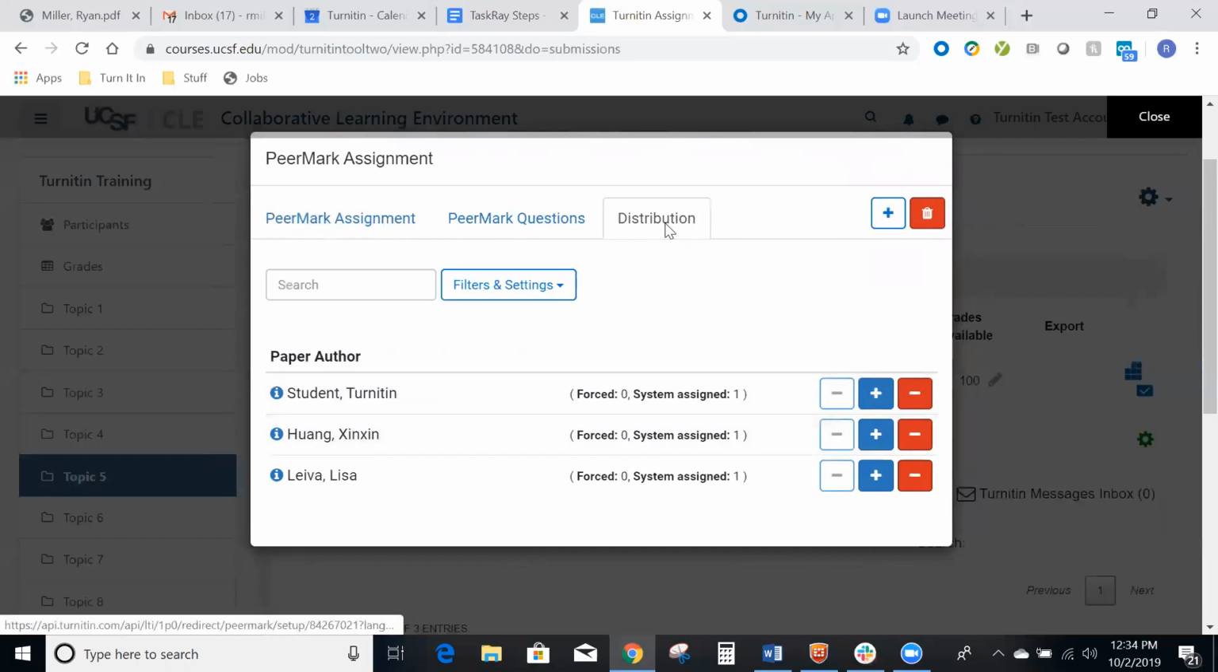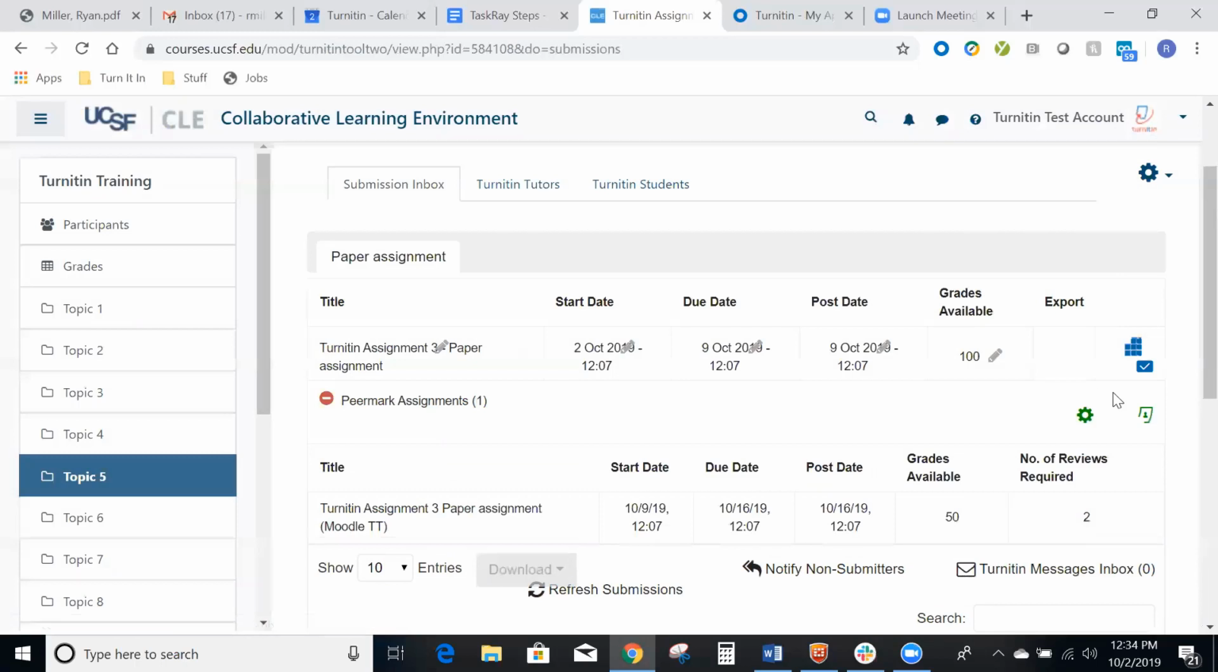Once you've finished with this 3rd tab and you have all the options and questions you'd like, you can simply close this out. And now you can see it's created our peer review assignment with our start date, due date, post date, the grade for it as well, and the number of reviews required per student. Students will now see this as well when they open up this assignment.